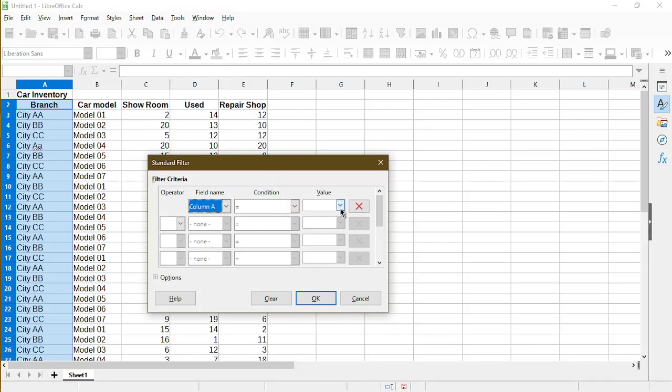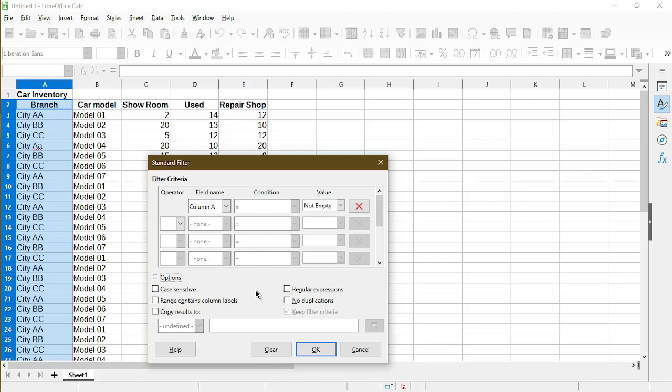Under the first row for the value dropdown, we'll click on Not Empty. All this dropdown means is that we want to target cells within our selection that are not empty. And then the important part is to expand Options by clicking on it. We see that there is a checkbox, No duplications, and we'll check on this.